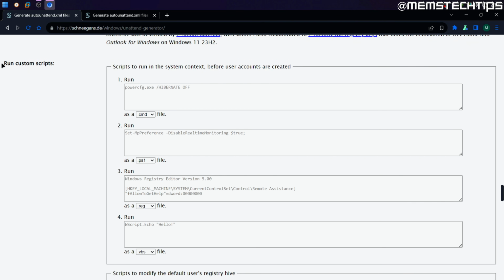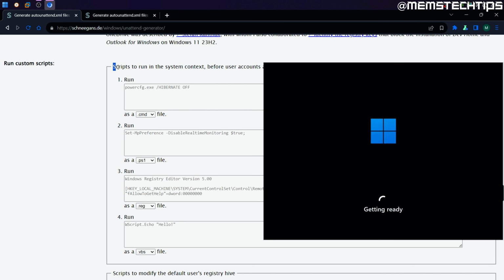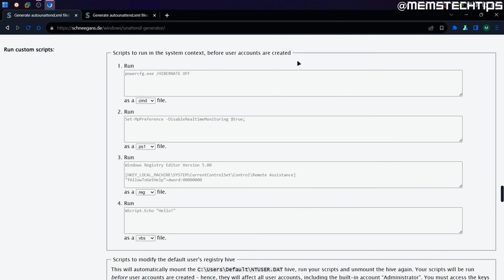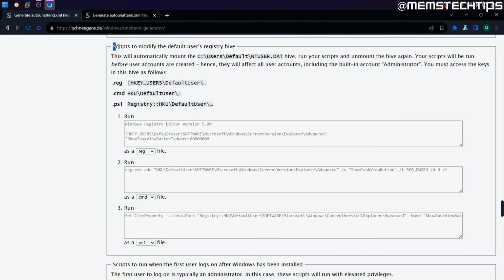Now we get to the section where we can run custom scripts. So here you have a lot of options. You can run scripts in the system context before user accounts are created. Then if you scroll down, you can also run scripts that modify the default user's registry hive.